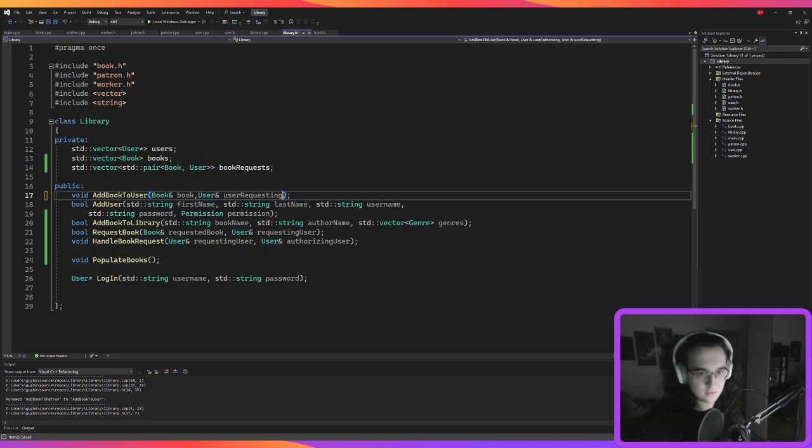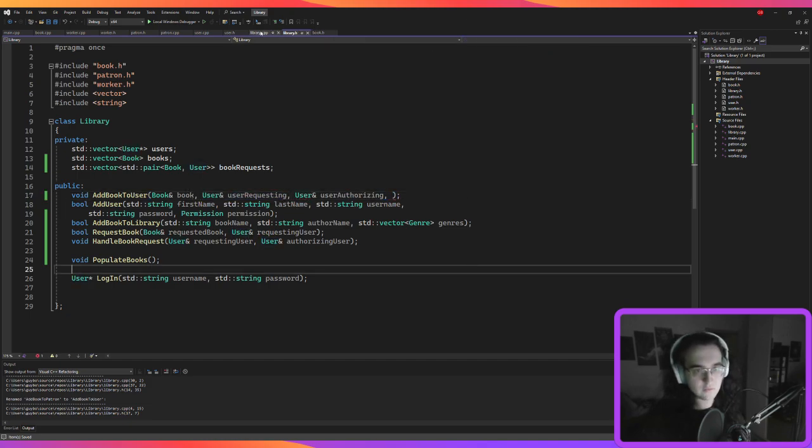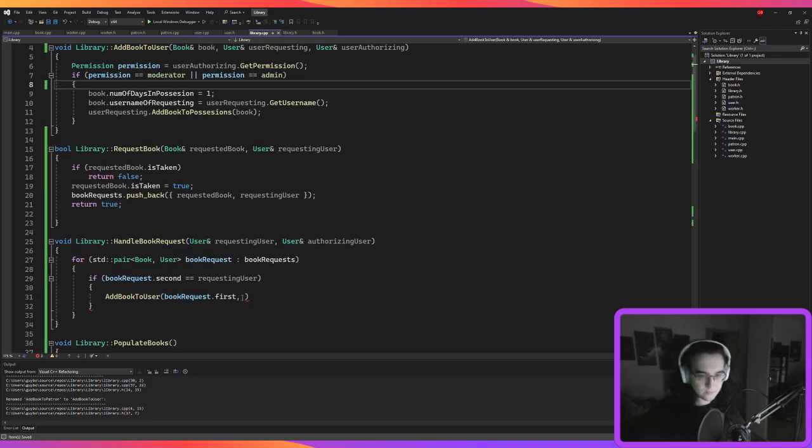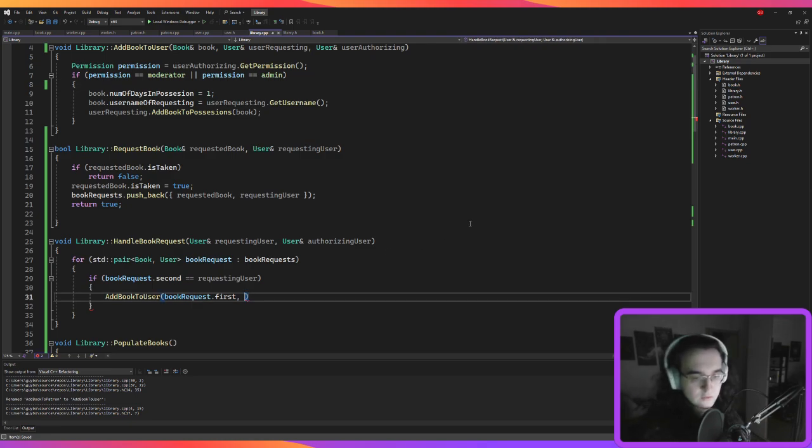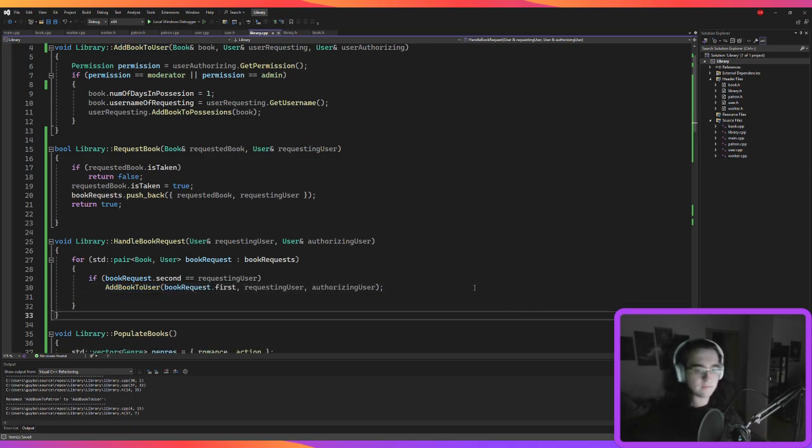Just for some clean code. So the user requesting will be first. Right. Okay, so it was at first requesting user and authorizing user. Okay, we don't need those.